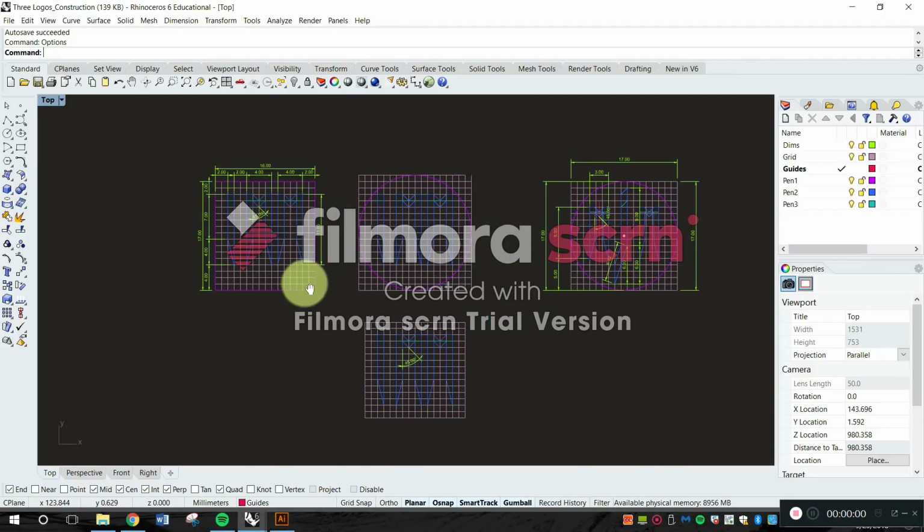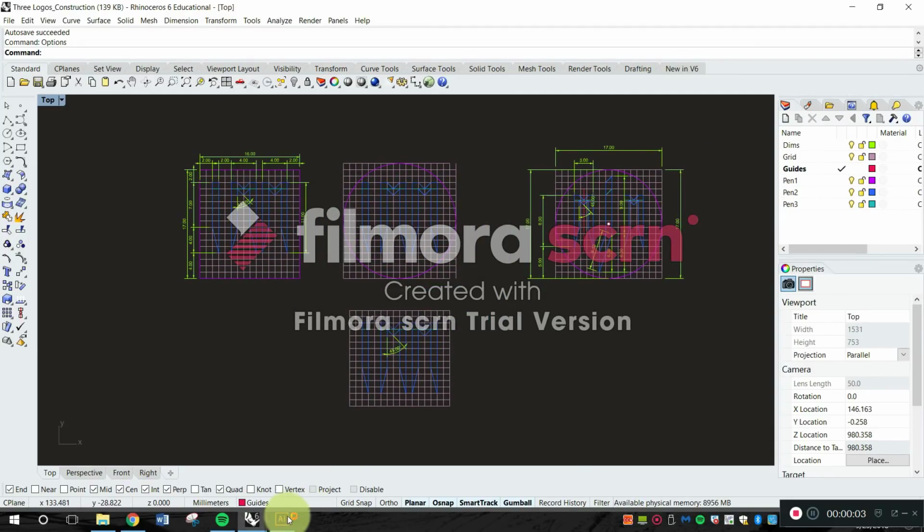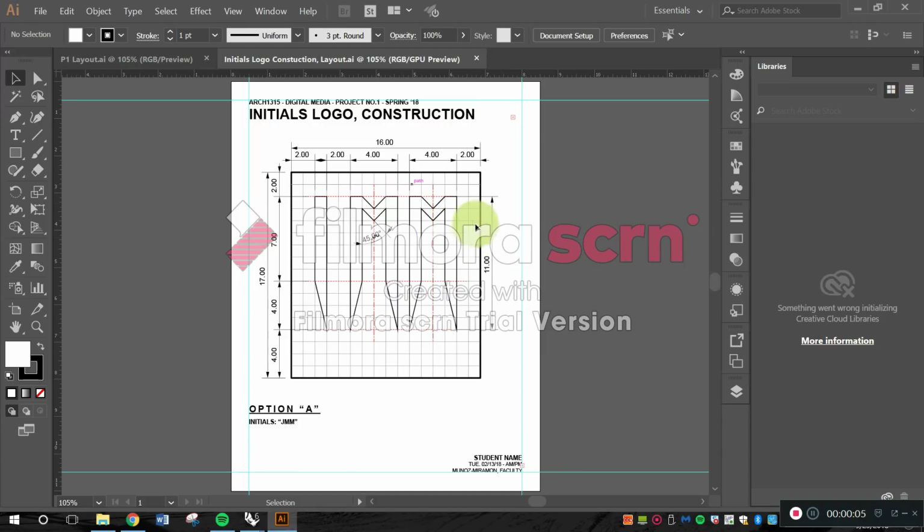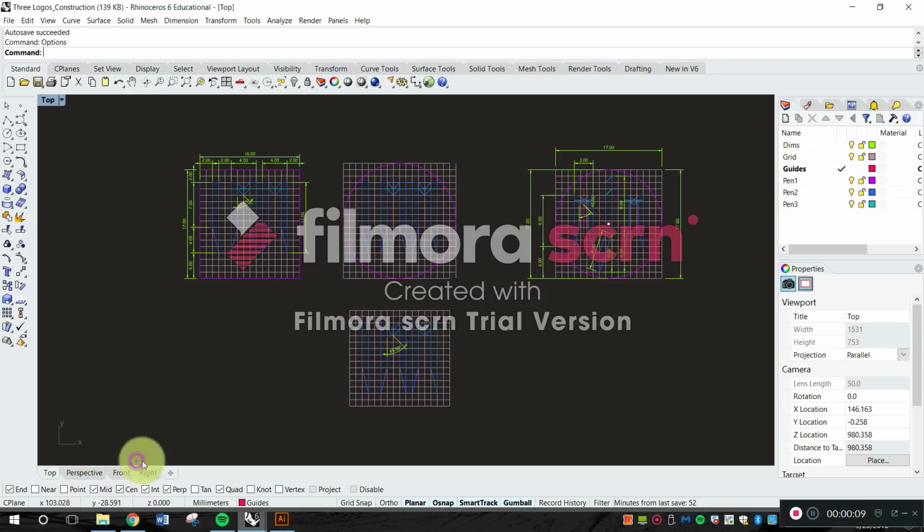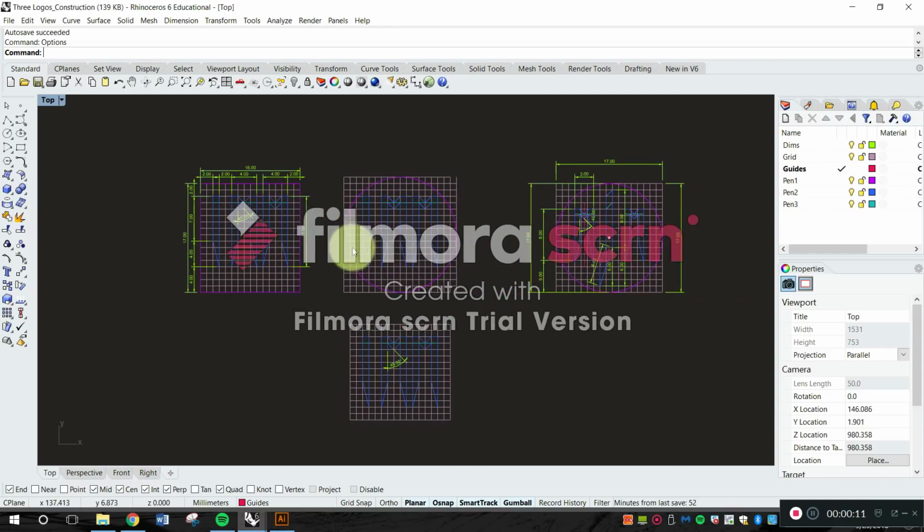This is the file that I'm going to be referencing. This is the example that I'm showing you guys out here. This is the Illustrator file right here. But I want to show you guys how it actually looks first on Rhino, right?